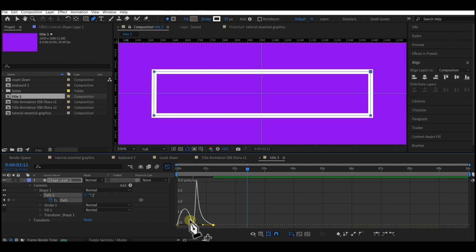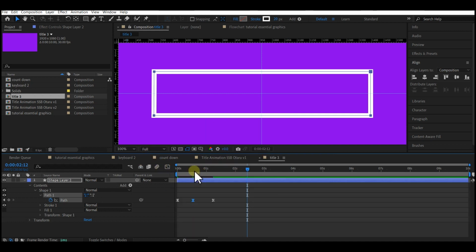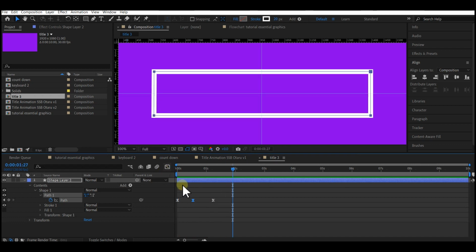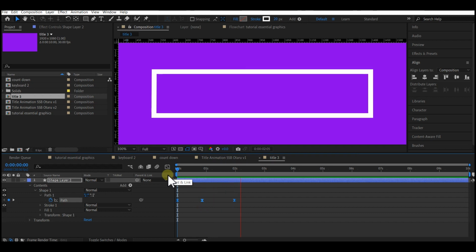Make sure you're on edit speed graph. So make sure your speed graph is active. If it is not active, right click and select edit speed graph. So let's switch back to timeline, and this is what we have currently. Beautiful. So we can now adjust these keyframes to determine what the speed is like. Beautiful. I think I'm okay with what I have here.